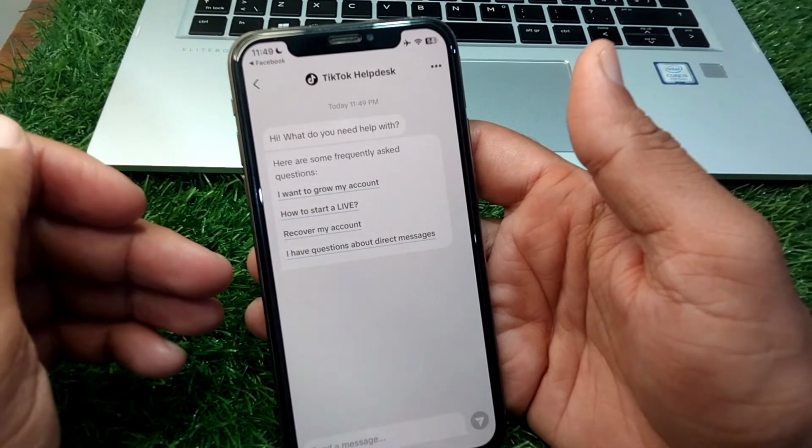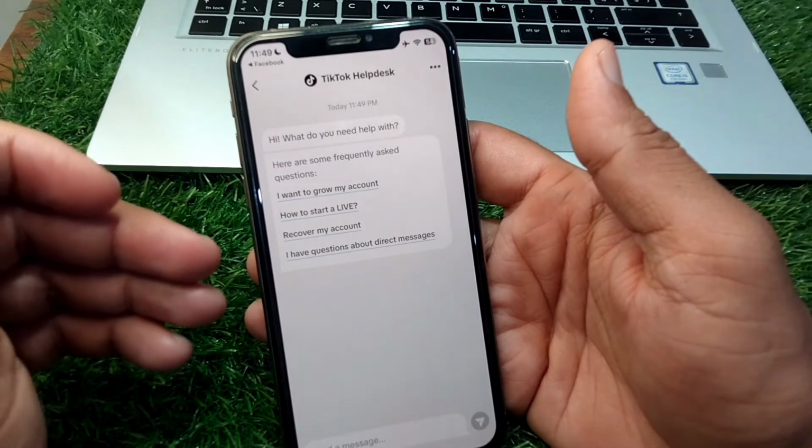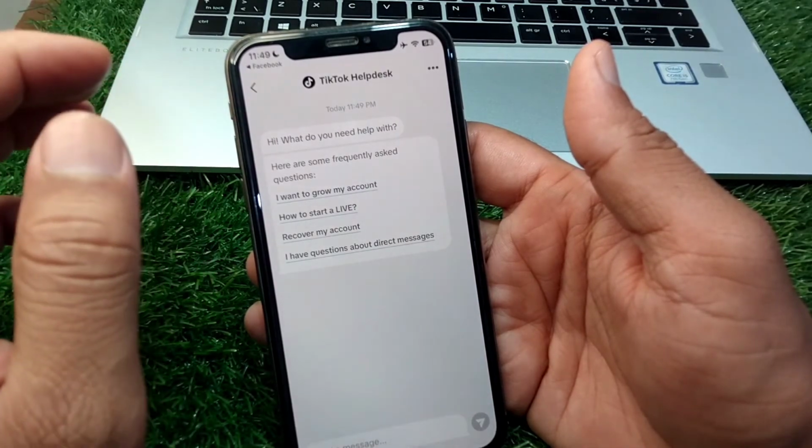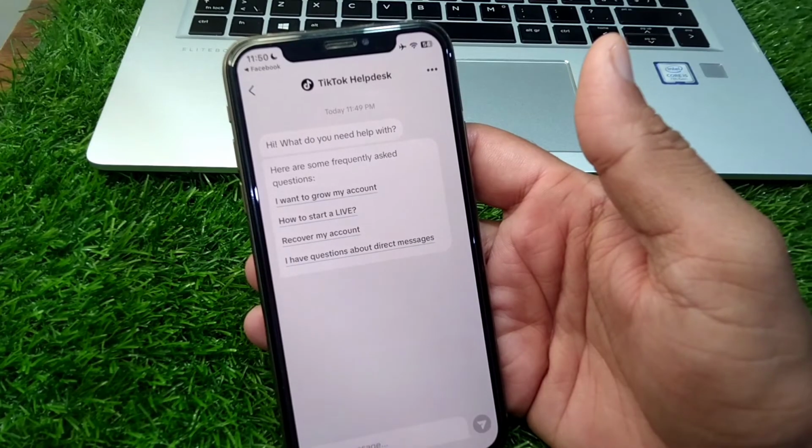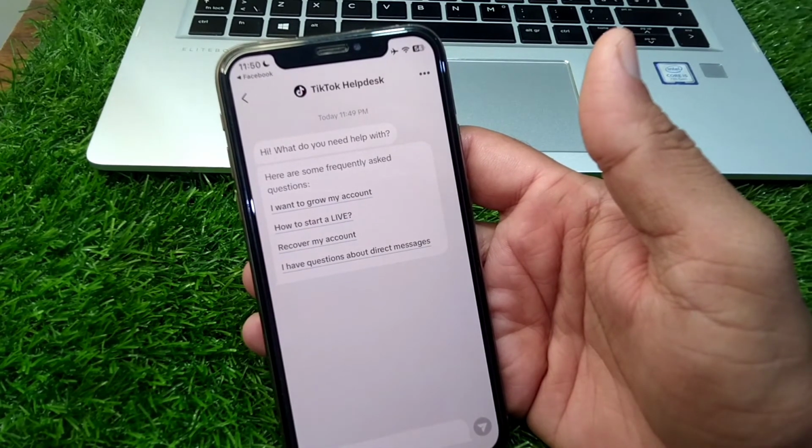So guys, you have to simply explain your problem to the TikTok team from here, and after this they will try to fix this problem for you within 24 hours. So guys, hopefully after this your problem will be fixed.